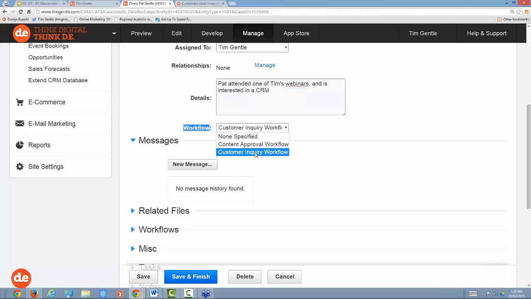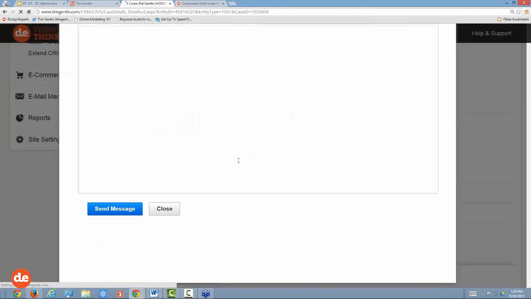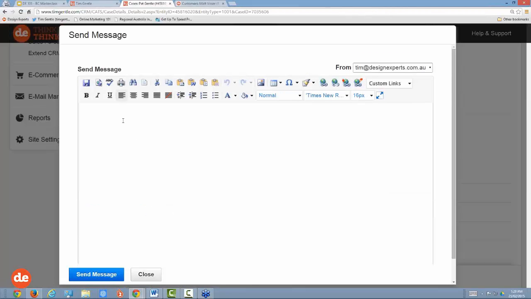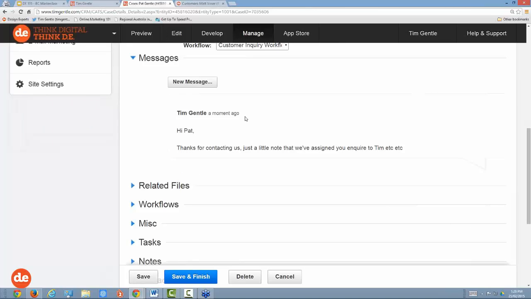Now in here, this is relating to the case. So you could put a little new message in here relating to the case itself. So if I wanted to, I could write to Pat. Hi, Pat. Thanks for contacting us. Just a little note that we've assigned your case, your opportunity, your inquiry to Tim, etc. So if I click send message, which I will, hopefully there's no pat@gentle.com, but when I send that, that sends it from the system. It sends it from Tim Gentle, but it's all located in the one spot. So you don't have to go outside into Outlook or go back into your email to send it to Pat. This has automatically sent an email and it's been, I guess, archived in the solution.